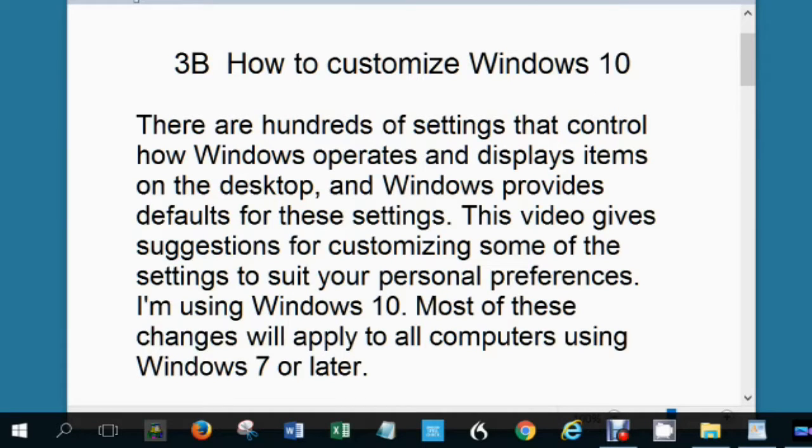How to customize Windows 10. There are hundreds of settings that control how Windows operates and displays items on the desktop, and Windows provides defaults for these settings. This video gives suggestions for customizing some of the settings to suit your personal preferences. I'm using Windows 10. Most of these changes will apply to all computers using Windows 7 or later, with some minor changes. You are watching a Tom's Tech Notes video.